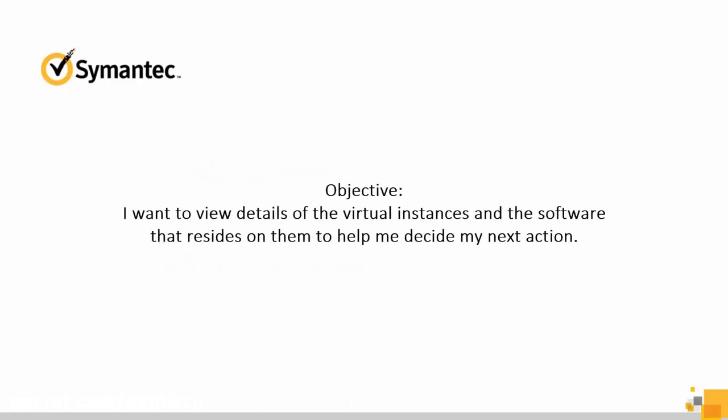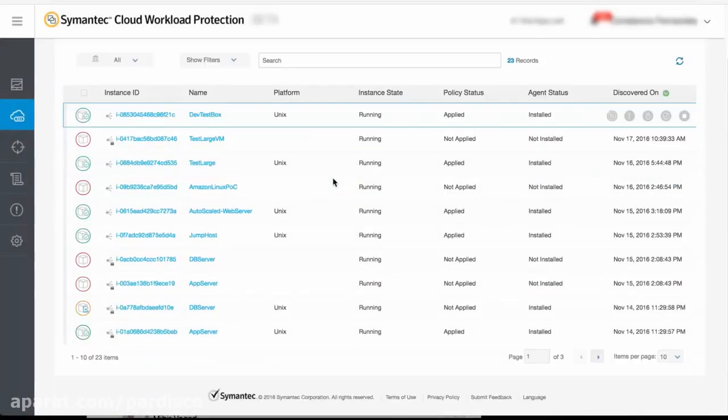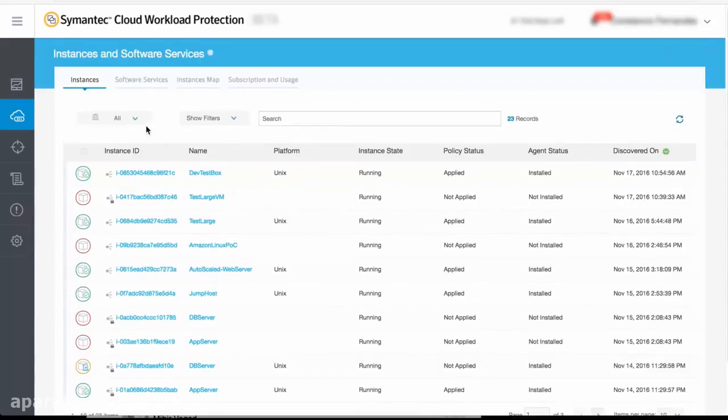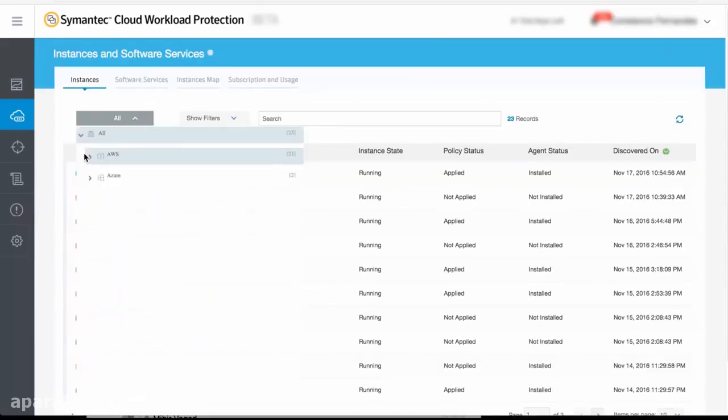I want to view details of the virtual instances and the software that resides on them to help me decide my next action. The Instances grid shows all instances, protected and non-protected, across AWS and Azure regions. Filter the instances in AWS and Azure running within a specific region and VPC.